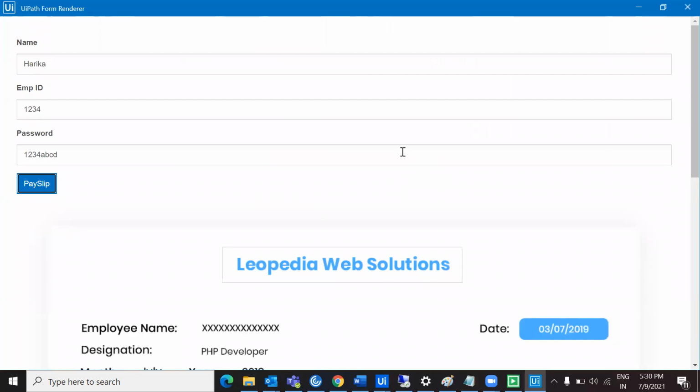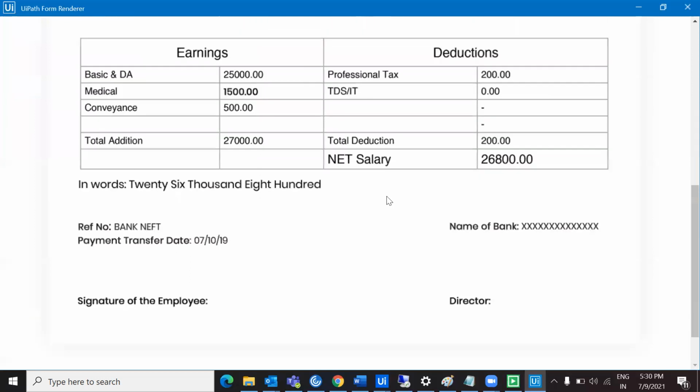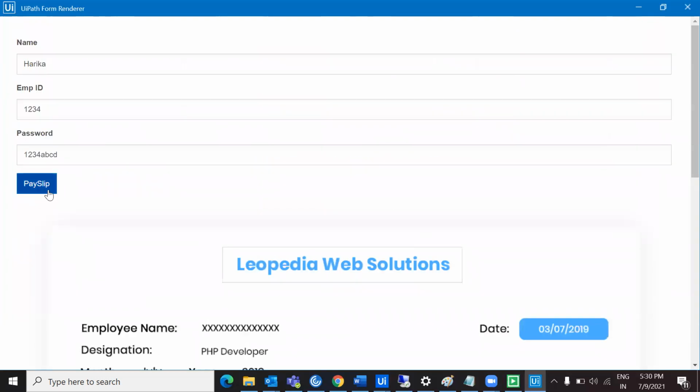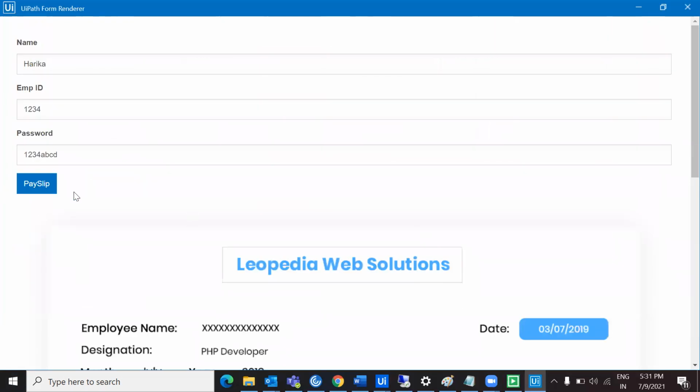So here I wanted to showcase in this demo, the first thing is once you give the right password, only then the payslip is going to show up. But if you observe, the form is not getting closed until you click on the close button. So that means when you click on the payslip, the process is still running. The form is not getting closed. So these are the few things.